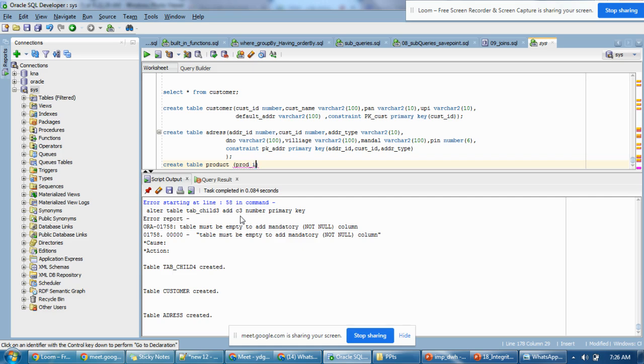Product ID, that would be number, and product name, that would be varchar2. Next, unit price. Unit price means individual price. That is number. Next, discount. There will be a lot of fields. Like when it is purchased, when it is transported. If you want to add transport details, you can add that also. No issue. Let's add the product ID as the primary key here.